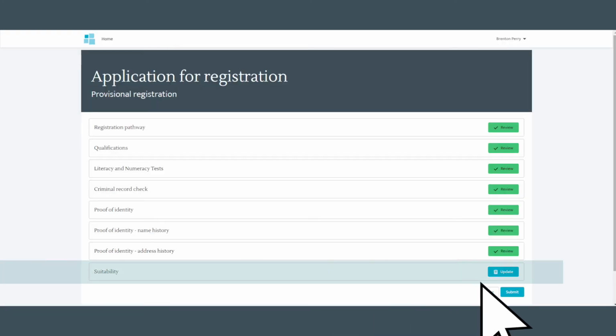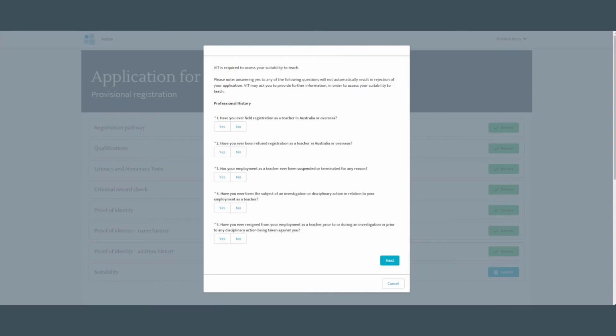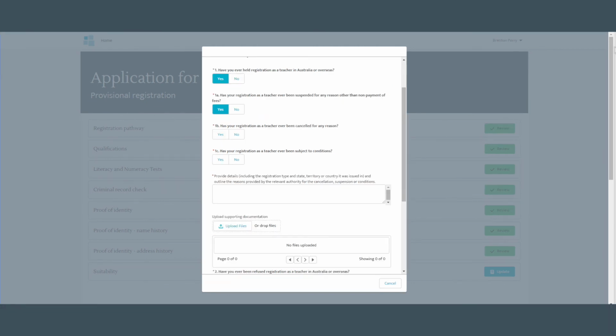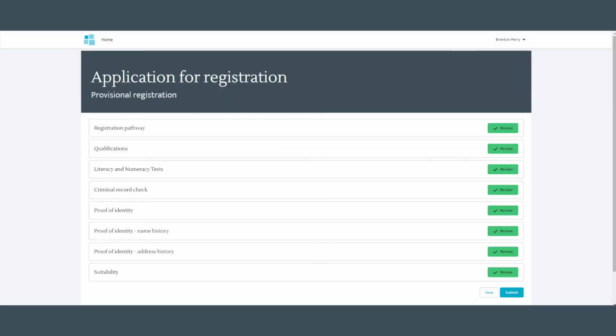Suitability. Click Update. You'll see a series of questions. You'll need to click Yes or No and then Next. If you click Yes to any, you may be required to answer further questions and provide more detail and supporting documentation. Based on your circumstances, you may be required to complete other modules.